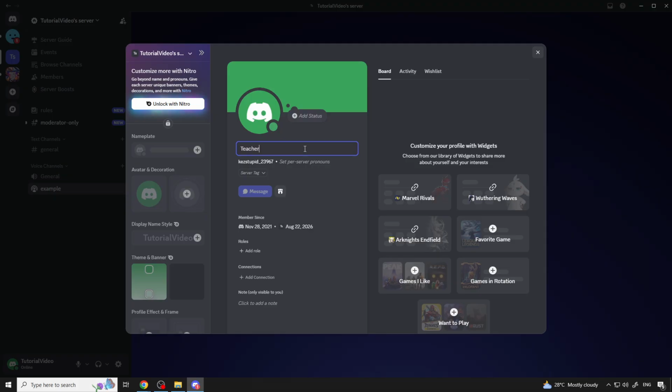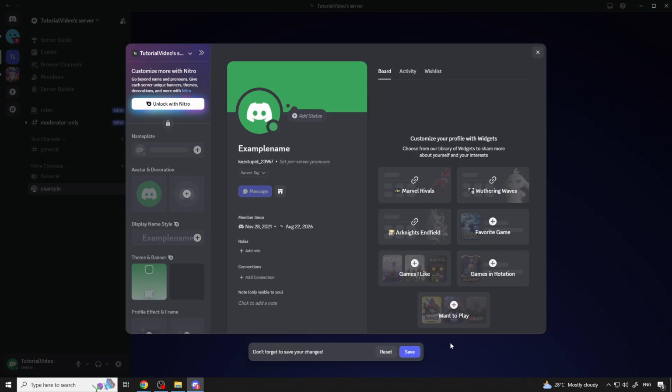Remember, your nickname is server-specific, so changing it here won't affect your name in other servers. Once you've entered your new nickname, click Save Changes. Your new nickname should now appear next to your messages and in the server's member list.